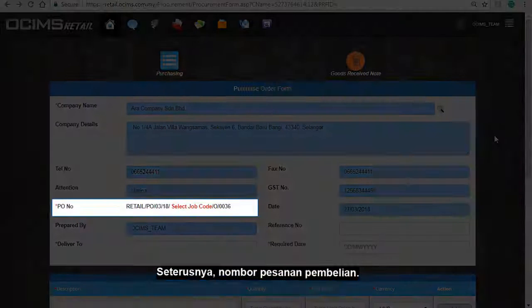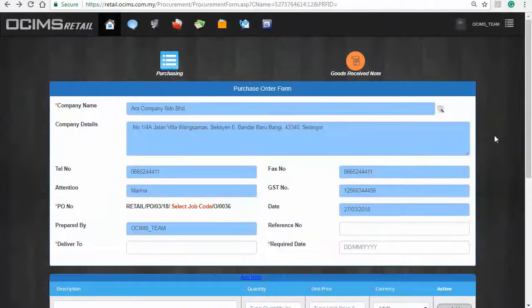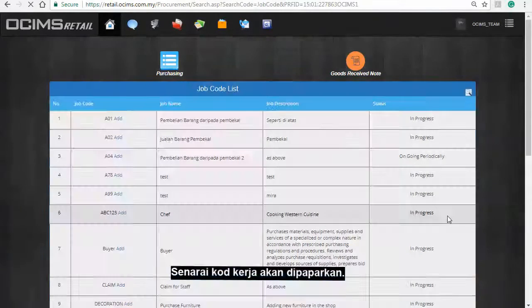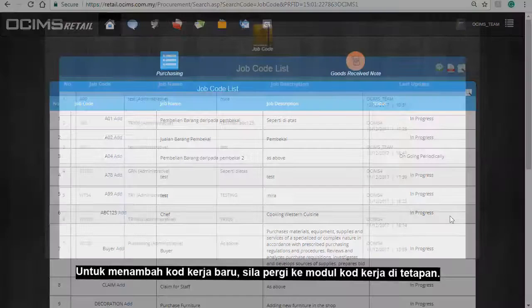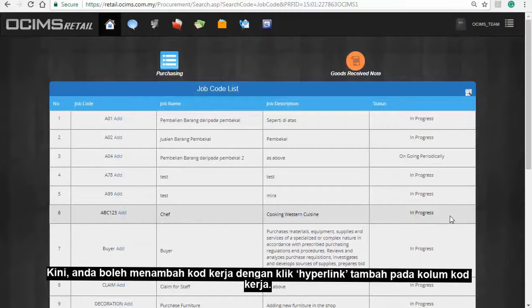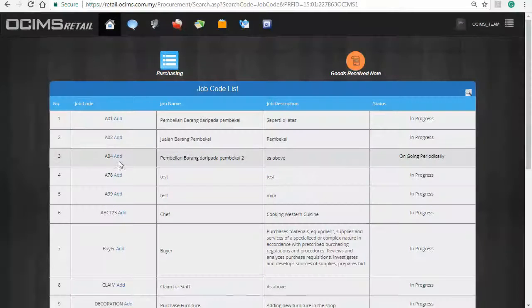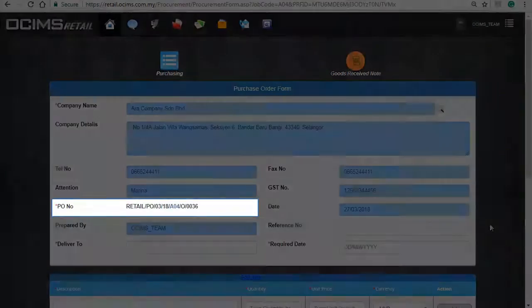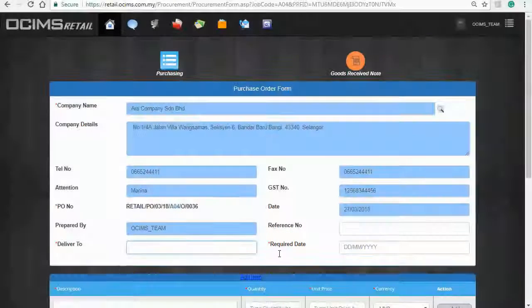Next, purchase order number. This section is to select job code by clicking the Select Job Code hyperlink to add the job code into the purchase order number. List of job code will be displayed. To add new job code, please go to Job Code submodule in Setting. Now, you can add the job code by clicking the Add hyperlink at the job code column. Next, name of the recipient and required date.